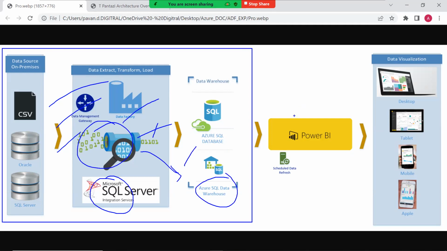Once the data is available, then these people come into the picture. I'm not saying only Power BI, it can be any reporting tool: SSRS, Cognos, Tableau, whatever. Now they can present the data in any format. Then the business will take decisions on what to do, whether my products are getting sold or not. This is what we call the BI process.